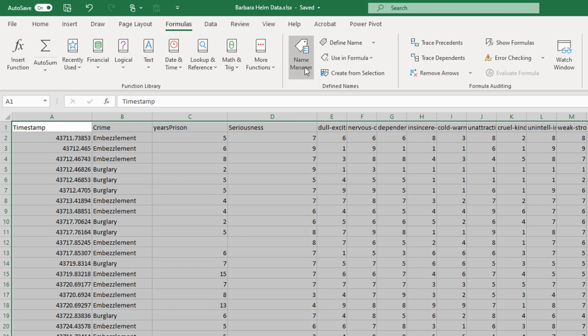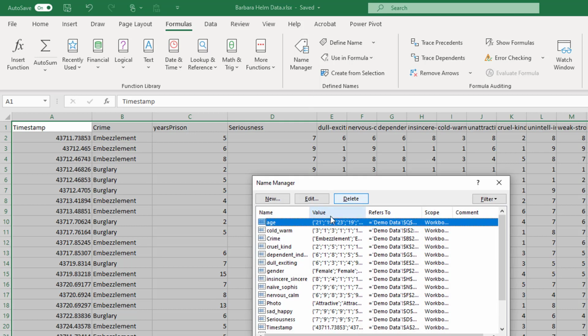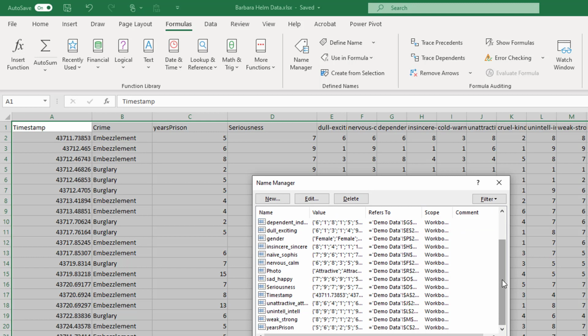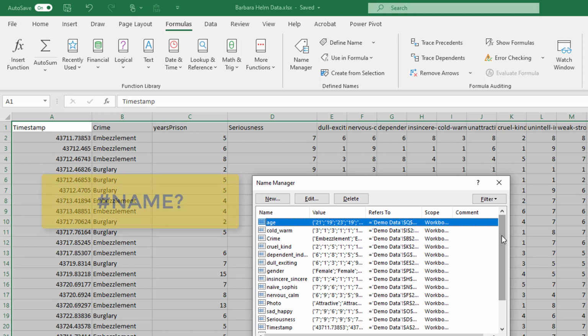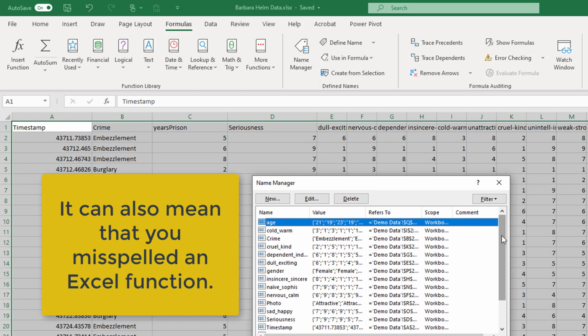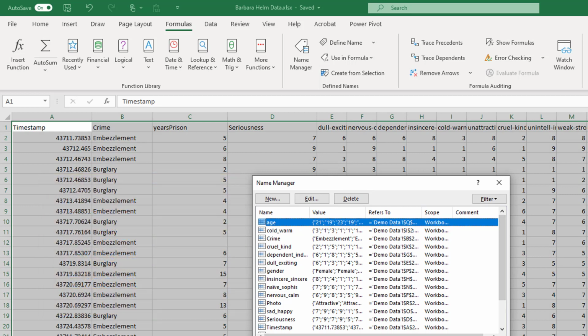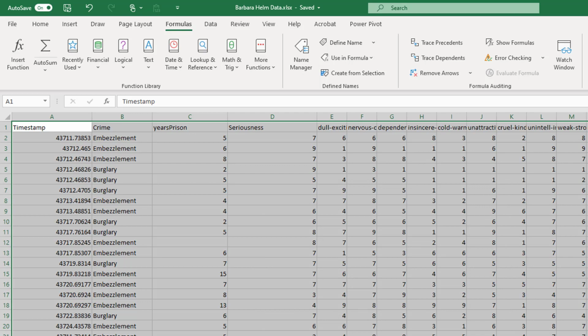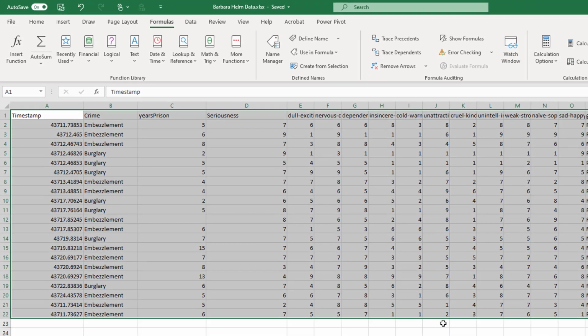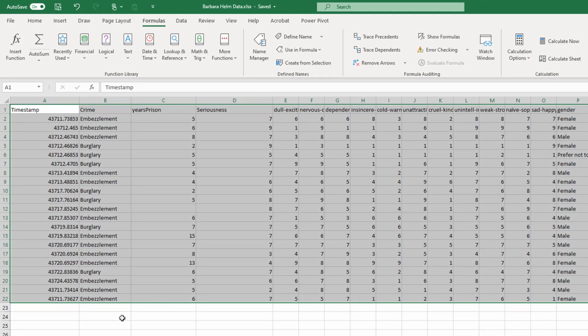By the way, you can check to see that this was done correctly by going up to the Name Manager. And you see here all of the variables that we've created. There's age, there's cold, warm, there's crime, etc. If you ever get an error in Excel where you get a pound sign and the word name, there's a good chance that your formula referenced a variable that you created and that you simply mistyped it. So if you get that error, that's the reason for it. Okay, I'm going to click Close, and now I'll go on to step 4.